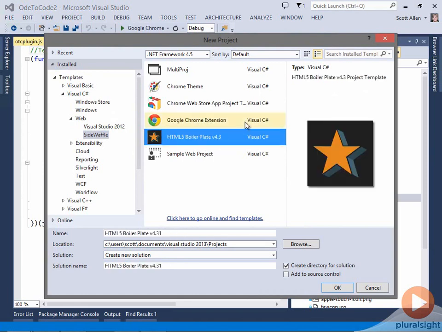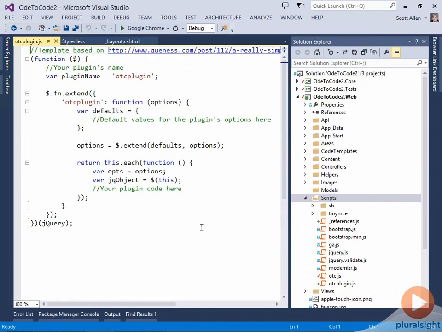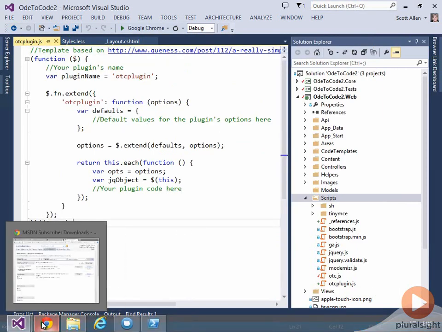I could also start a project with HTML5 boilerplate. That's a popular way to start HTML5 applications these days. It gives you everything that you need inside of the HTML head tag and icons and instructions for Apple iPads to download the right icons. And all of this is very wonderful, but I can also create my own project and item templates using SideWaffle.